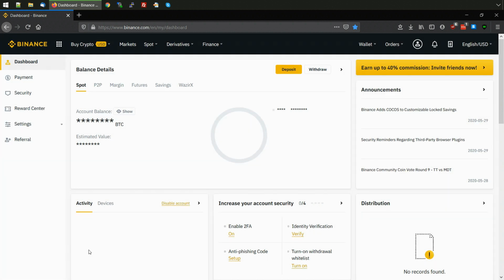So this is Binance, and the first page you see is your dashboard with your balance, if you have any, and some account details. We're going to go through some of the functionality of Binance in the next video. In this video, we're going to focus on funding your Binance account. So how do you get money into your Binance account? Well, there's a number of options.